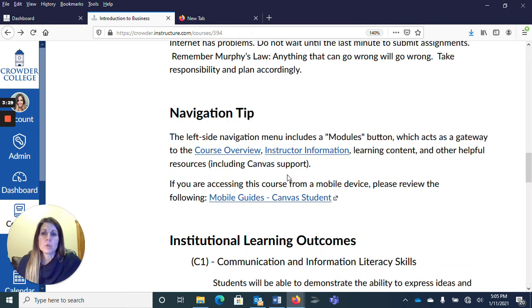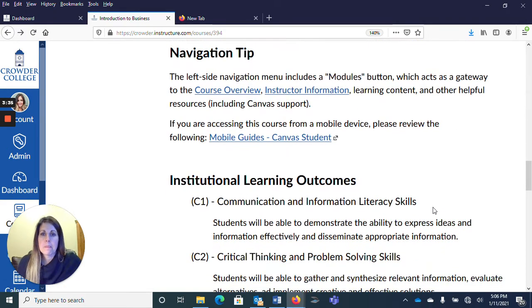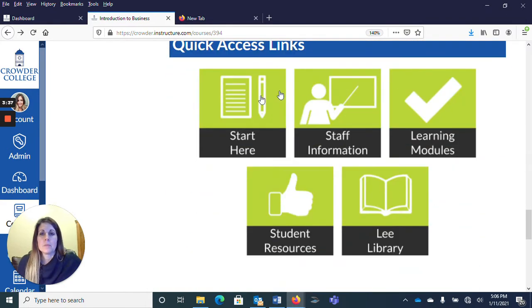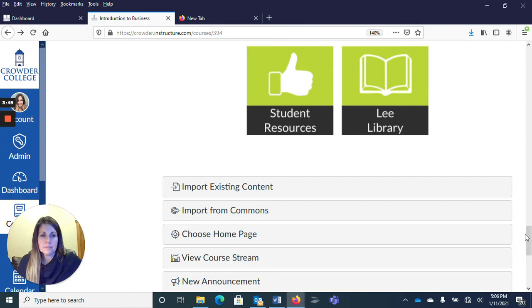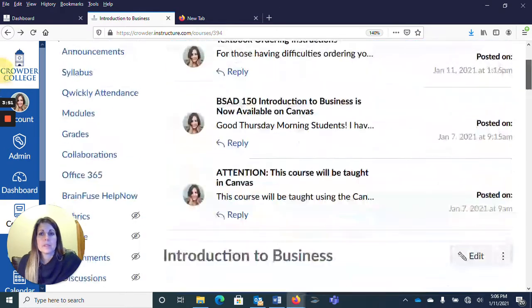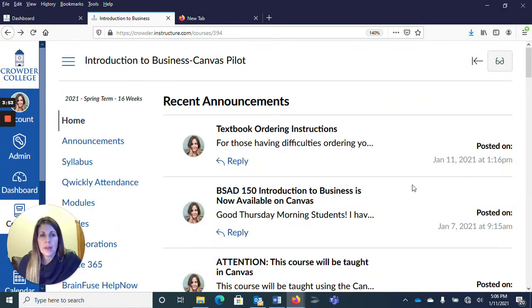There's some shortcuts to the course overview, my instructor information, learning outcomes, and then some quick accesses. Start here, again, my information, the learning modules. So this is one way to get to your modules, student resources, and the library. Okay, so you can look through that.